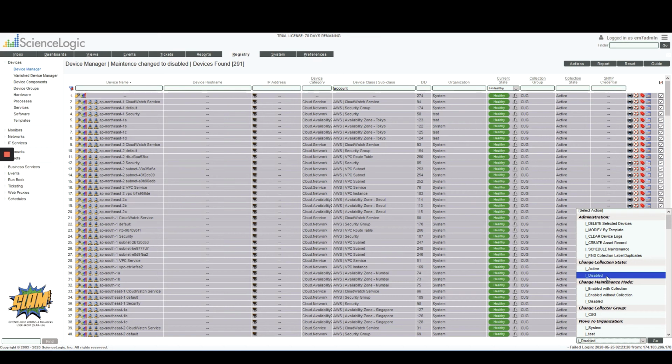So usually you do not want to put a device into a disabled state. It's better to remove it from the system or move it into a virtual collection unit group. Some folks may disagree and prefer to utilize disabled. That's completely up to you. There are pros and cons to each approach.